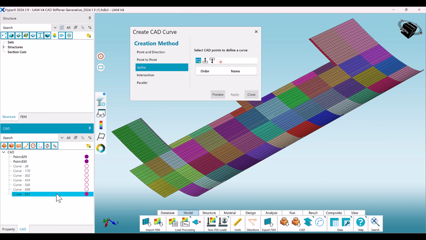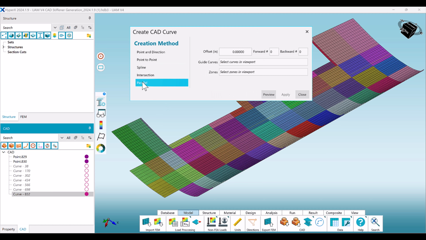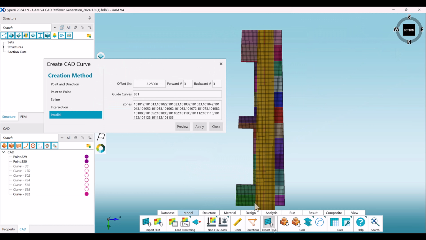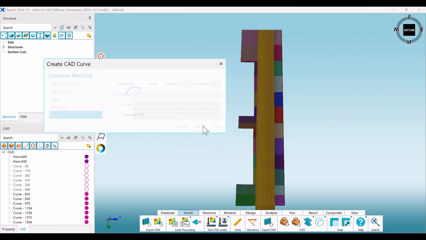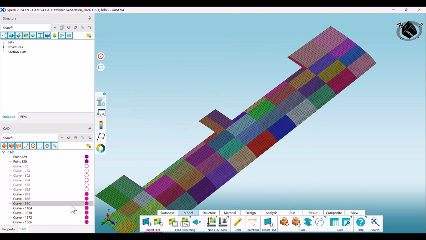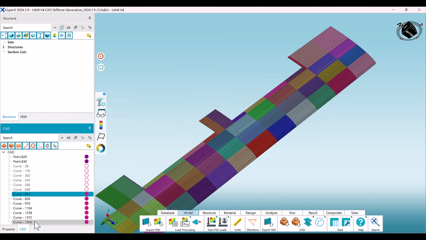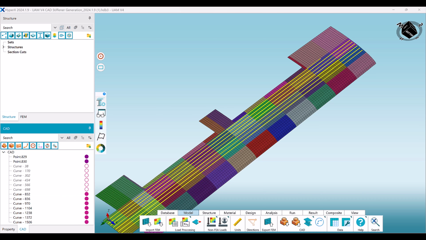Next, we will define some offset curves to define our stiffener locations. From our optimization results calculated ahead of time, we know that 3.25 inches works well. Then, let's assume 3 curves on each side of the spline. Next, we will select our guide curves, zones, and click Apply. And as we can see, there are 6 equally spaced guide curves generated on our surface. However, for this demo, we used imported guide curves, so we will continue with our imported curves.